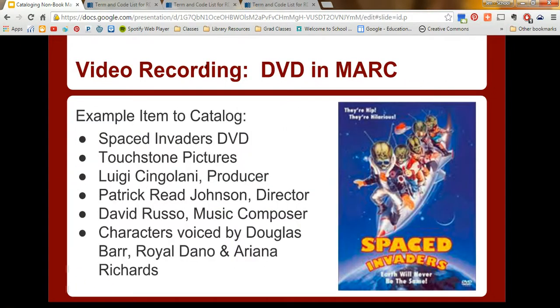Now that we've done a sound recording, let's look at video recordings, and let's examine how to catalog a DVD in MARC. For this example, I am using the DVD Spaced Invaders, which was released by Touchstone Pictures. It was produced by Luigi Ciangolani, directed by Patrick Reed Johnson, with music composed by David Russo. The main characters in the movie were voiced by Douglas Barr, Royal Dano, and Ariana Richards.